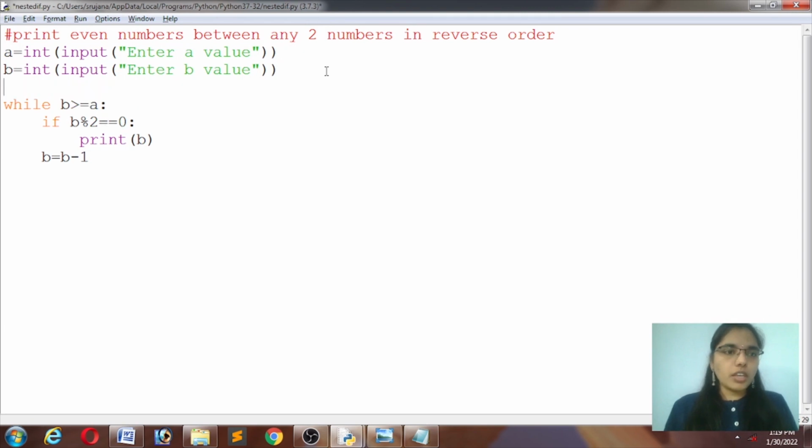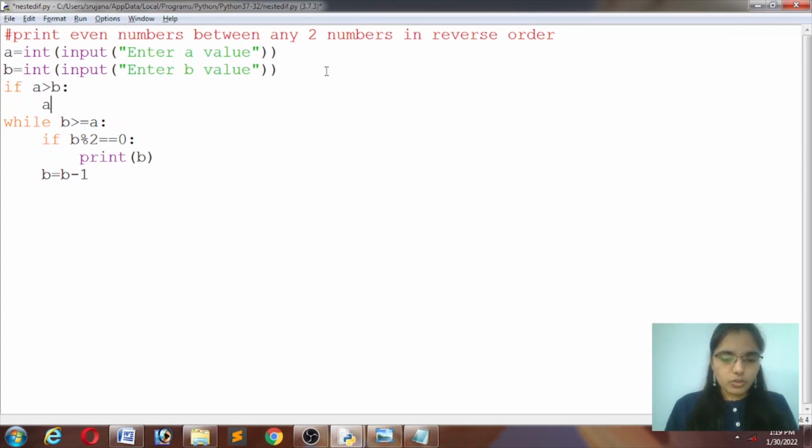If I'm giving a value as the biggest, that is a greater than b, then you have to interchange these values: a comma b is equal to b comma a. So there is no problem. You can happily give either a value as the biggest or b value as the biggest, that is your wish. Whenever a value is the biggest, I swap these two numbers, so it will work on both conditions.